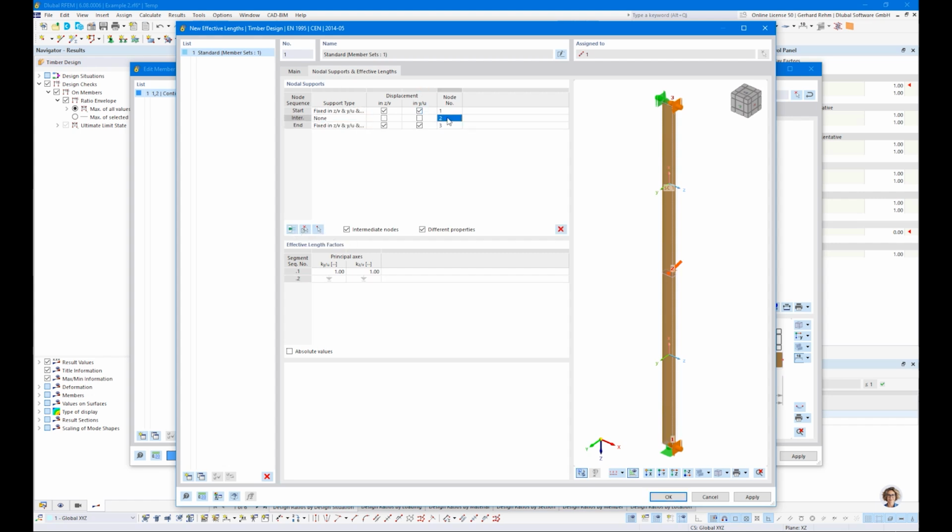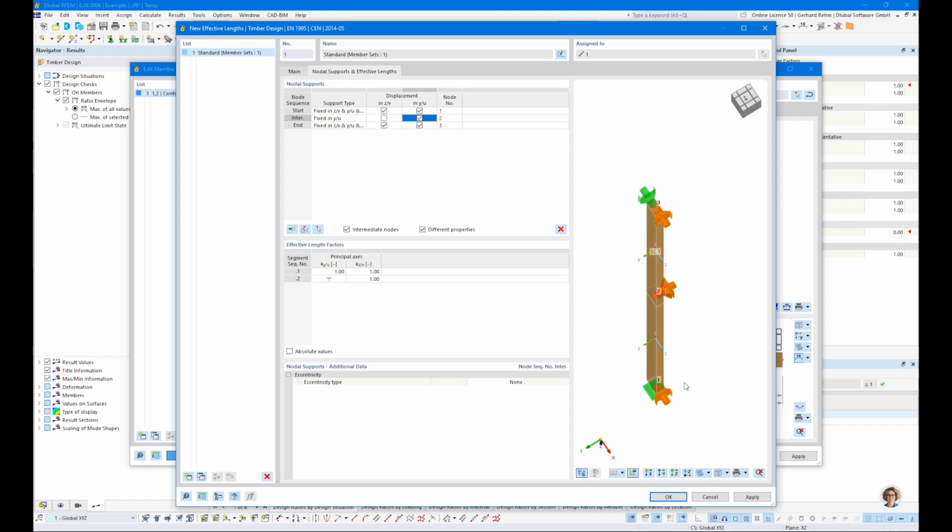Node 2 is detected automatically. And yes, I have a restraint in Y direction. You see now these brown colored supports. And yeah, these supports represent our restraints. And as you can see here, for buckling about Y, we still have one segment. And for buckling about Z axis, we have 2 segments. And here you can see buckling length for Y axis is 8 meters and for Z axis is 2 times 4 meters.